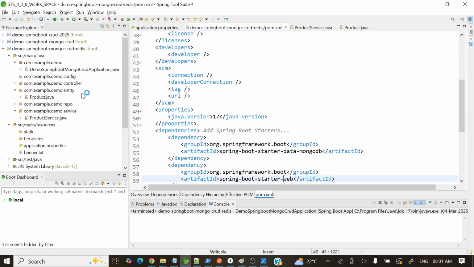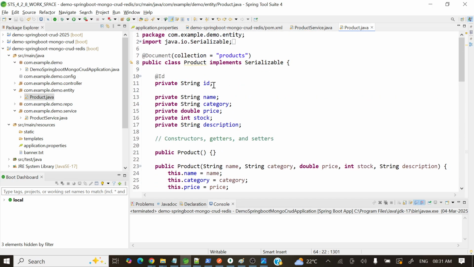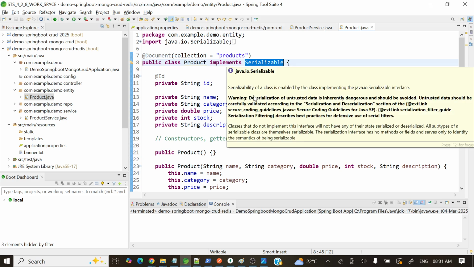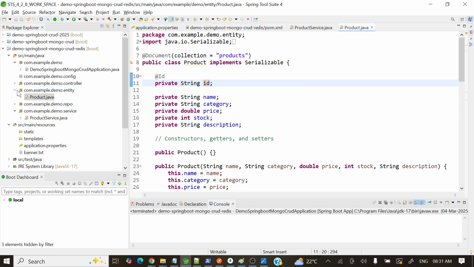So this is the CRUD application. Here we have a product class where ID will be there, and the document is products. The product has ID, name, category, price, stock, and descriptions. This product will be stored into MongoDB. Be mindful, we need to implement Serializable, otherwise while storing into the cache, it will throw an exception. So be mindful of that. This is product. Then let's go to the repository.